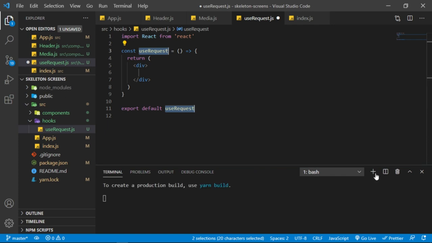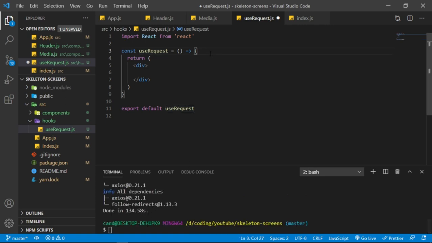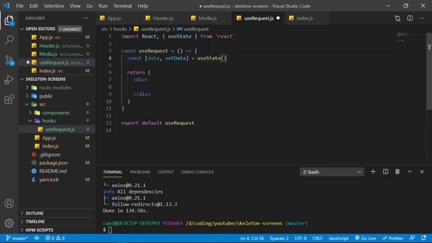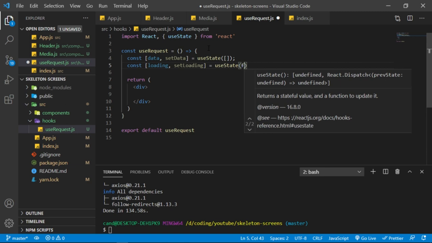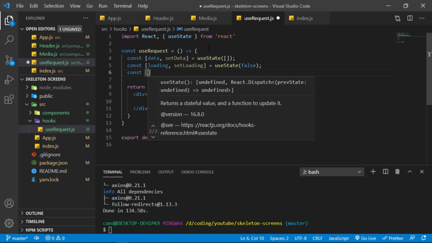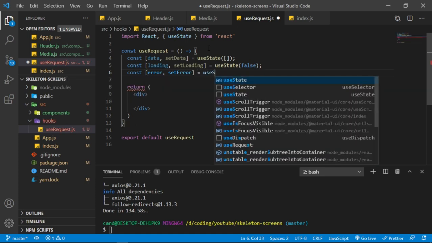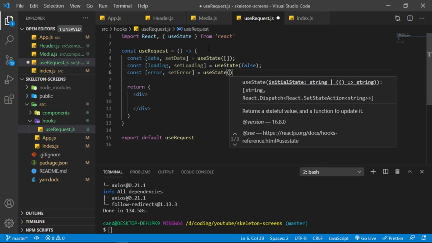But we need to install Axios. So let's say yarn add axios. Alright, it's done. Let's create some state in here. I'm gonna say data and setData equals useState. Let's auto import in here, and by default it should be an empty array, and I'm gonna create another state which is loading and setLoading equals useState. By default I'm gonna say false, and we need to create the error and setError equals useState. By default it's just an empty string.